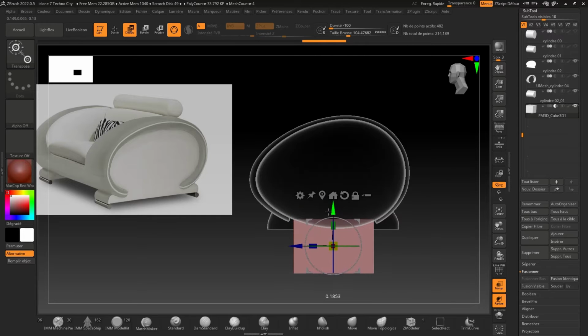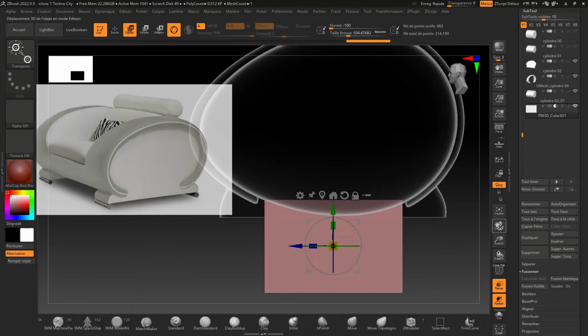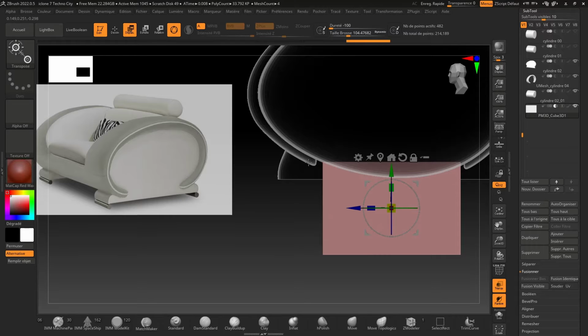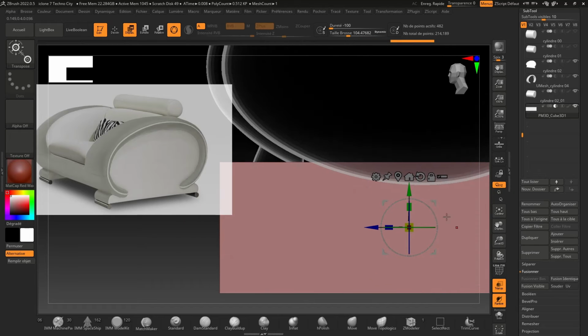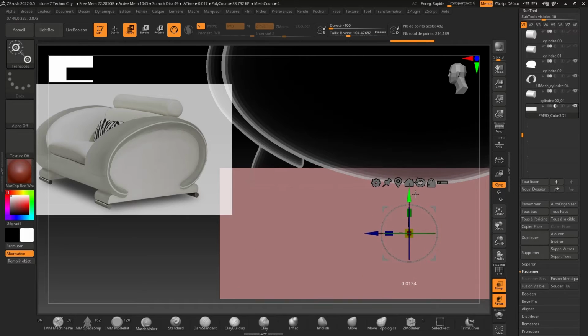So move it here. Align the edge of the cube with this part, just right here. So make something like that. Okay, down again, and like this, it seems good. No? Yes.